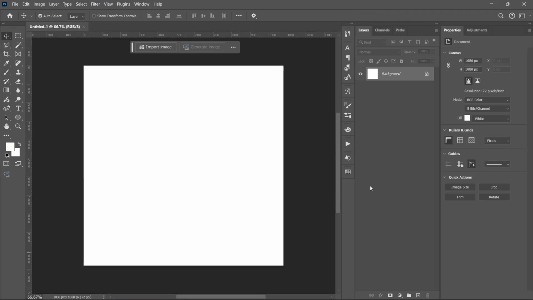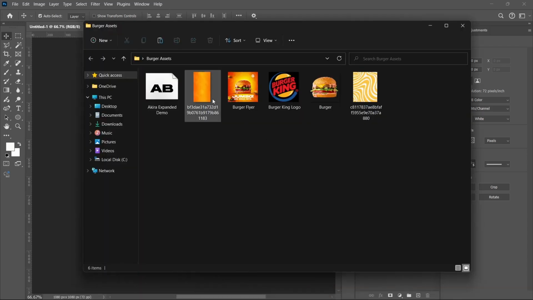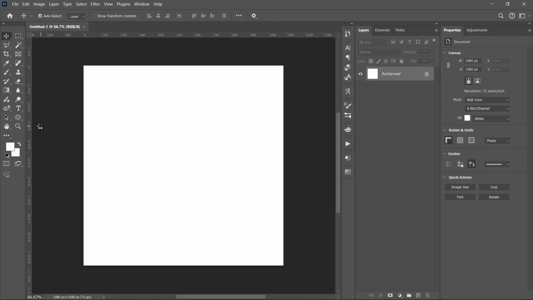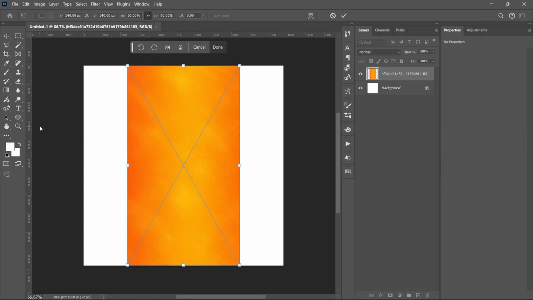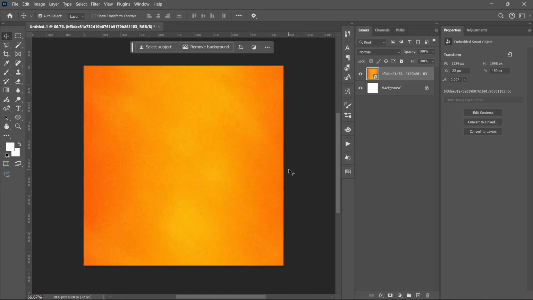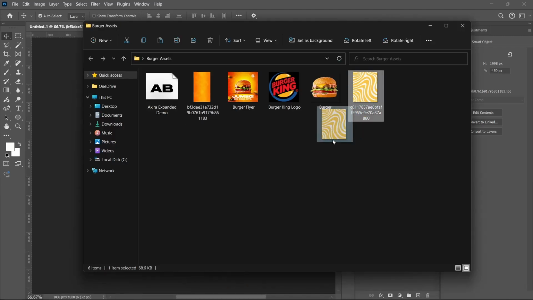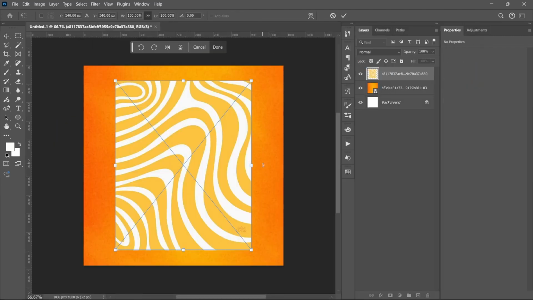So now that we are inside our workspace, we're going to start with bringing in our background elements. So let's go to our resources. This is the first background element we're going to bring in. Right, so we're going to hold Alt and then we're going to drag it. Wonderful. So we're going to bring in our second background element, which is this pattern here. Like I said, all these assets will be provided in the description box below.